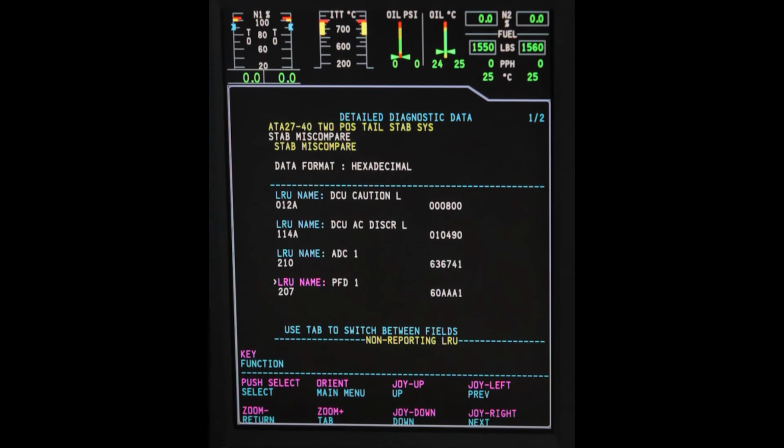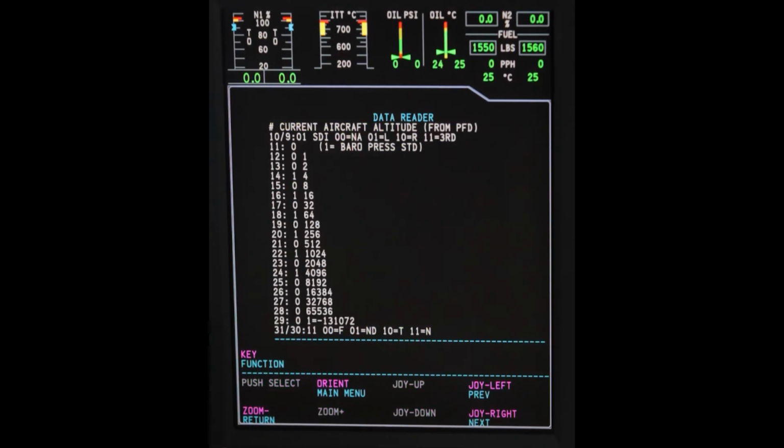Move the joystick and highlight LRU name PFD1. Press the select button. This is the page where you will calculate the aircraft altitude when the fault occurred. Notice the zeros and ones.